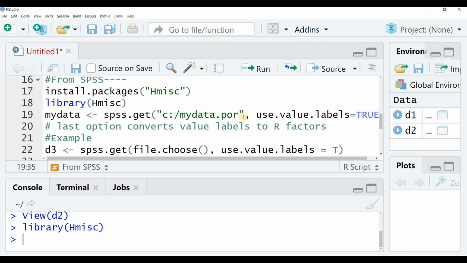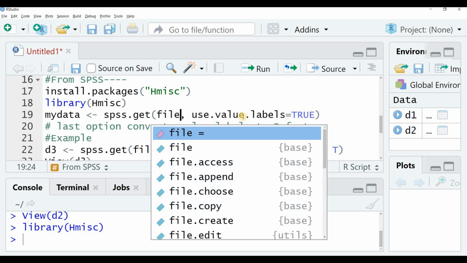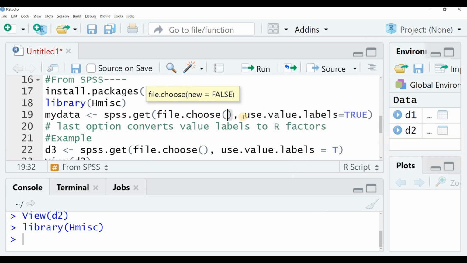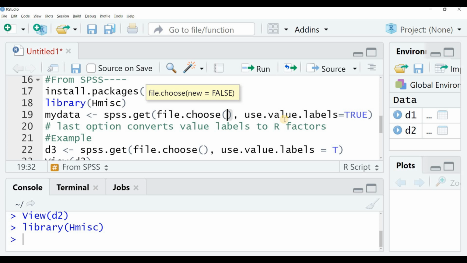When I wish to import, I will remove these paths and all so that you don't get confused. I will use the same function file.choose so that you can import your data from any folder that you have. So you don't have to worry about working directory and all. The function that I use, I've given a name, my data. Now the function that I use to import a data file is spss.get. The function would be file.choose as usual, and use.value.labels. It converts all the value labels to factors. So use.value.labels equals TRUE. So this is the basic function I use.